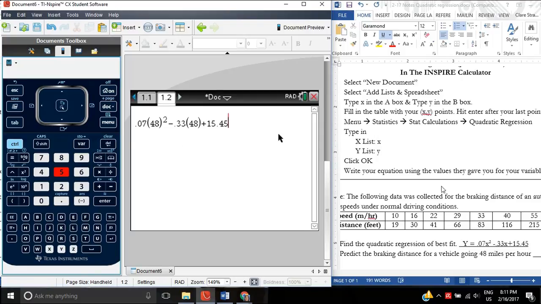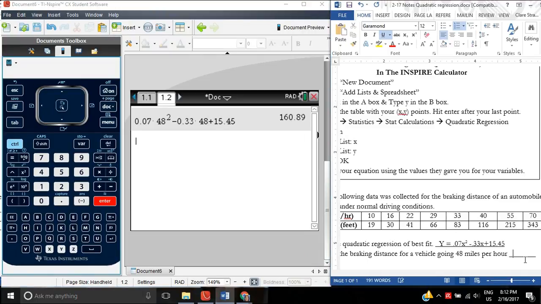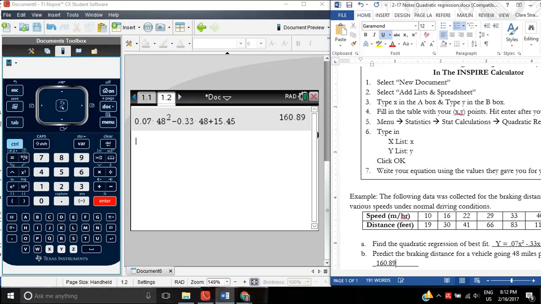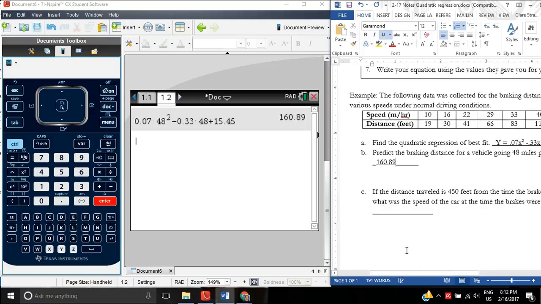All right, so again, all I did was I took this equation right here. Anywhere I saw x, I put in 48 and just hit enter. So we got about 160.89 miles per hour. Oops, 160.89. All right, we're going to stop there.